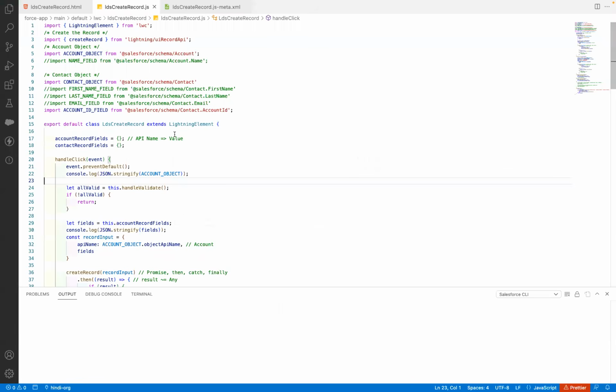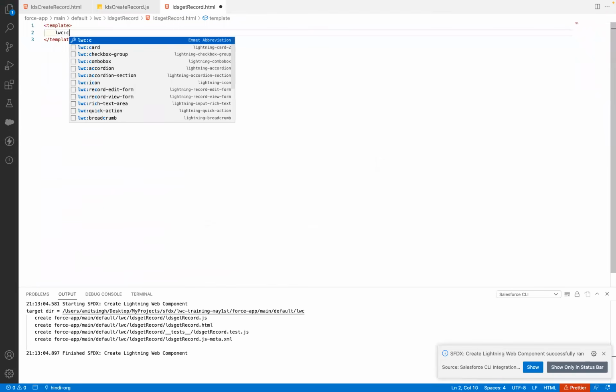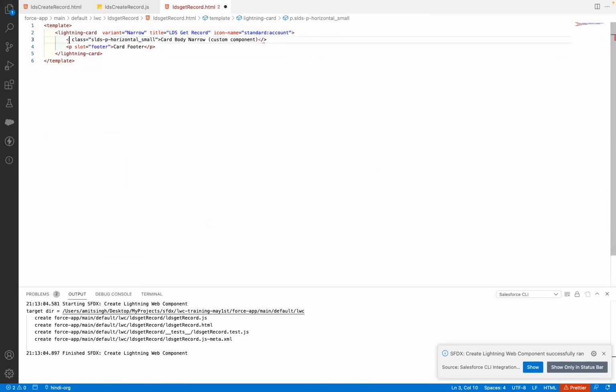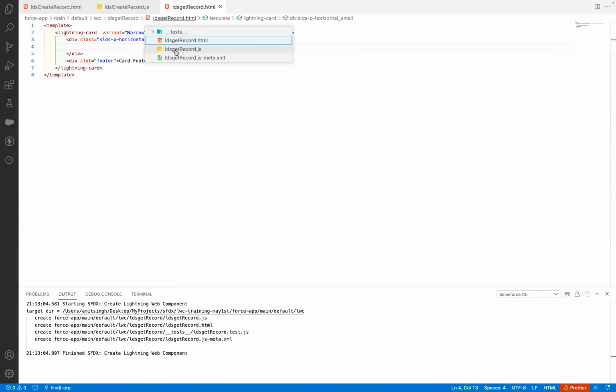So to get started, this time we are going to create another component, and we are going to name that component LDS getRecord. And before we start doing anything, let's move to our HTML and have a lightning card with some title LDS getRecord. Okay, so this is the simple and very basic HTML that we have.